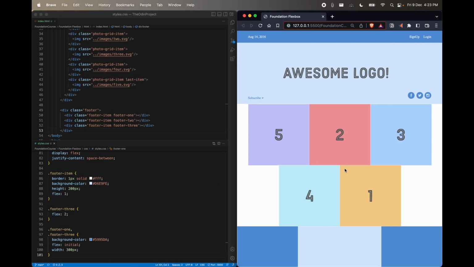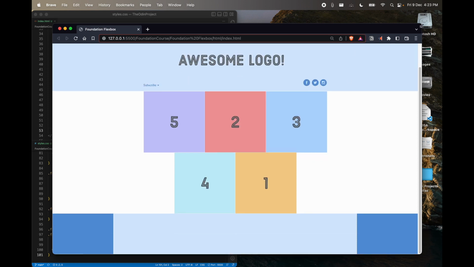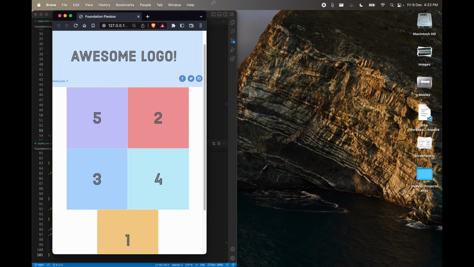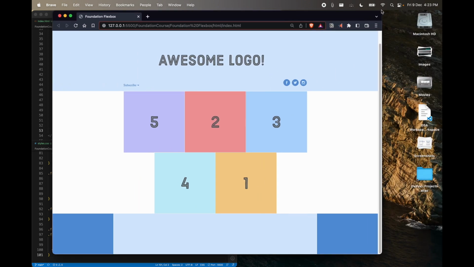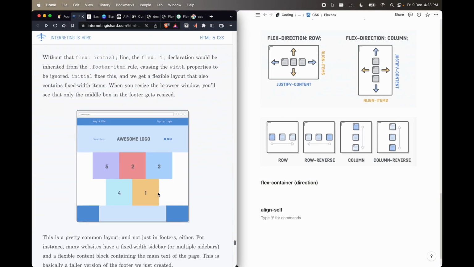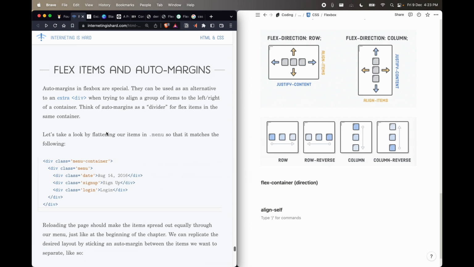Let's just try this first of all. Oh, did you just see what happened here? You can definitely get it after we resize the window. Flex items and auto margins, very important. Flex items and auto margin is technically a very important portion.